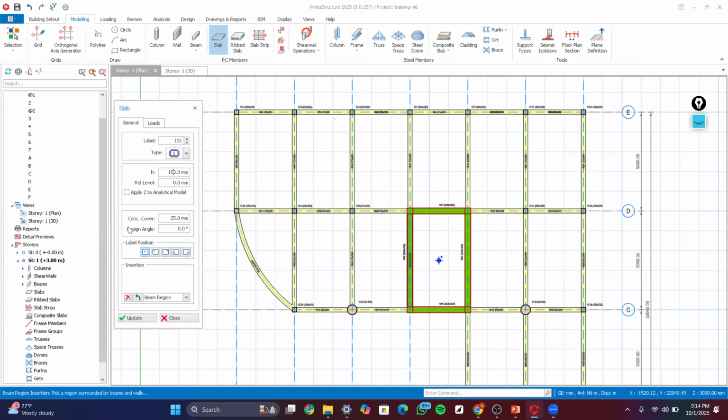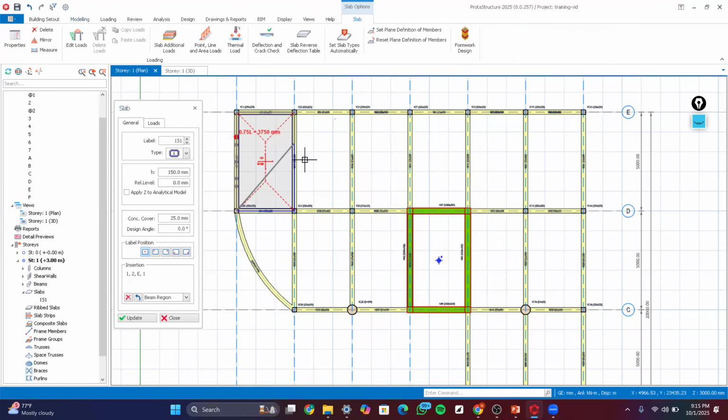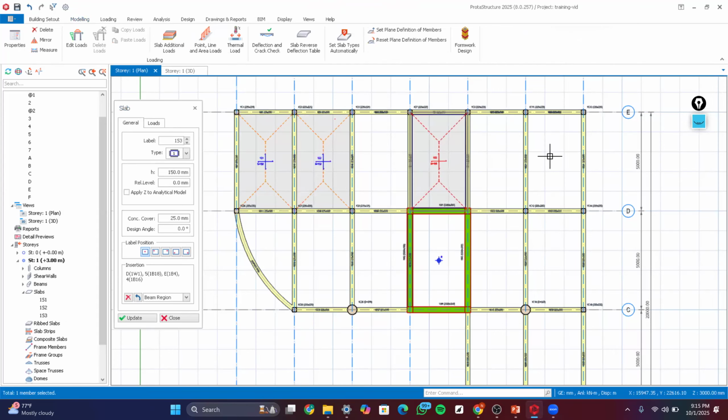Here we have concrete cover to be 25.0 millimeters. We are going to leave that as default. Now, to start placing your slab, simply start clicking on each panel where you want these slabs to belong. For instance, I'm going to click here. When you have clicked there, you get the slab automatically placed. Now continue clicking at every region where you want your slab to be placed.